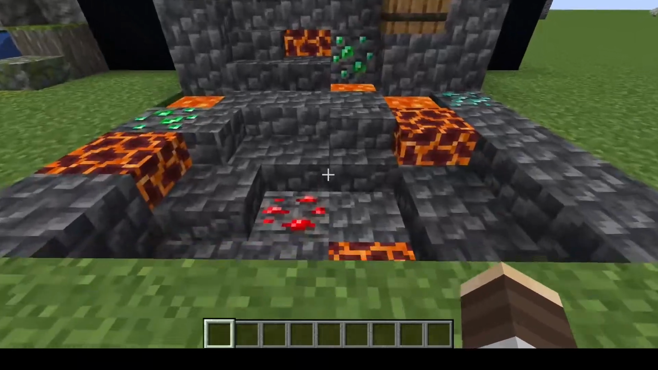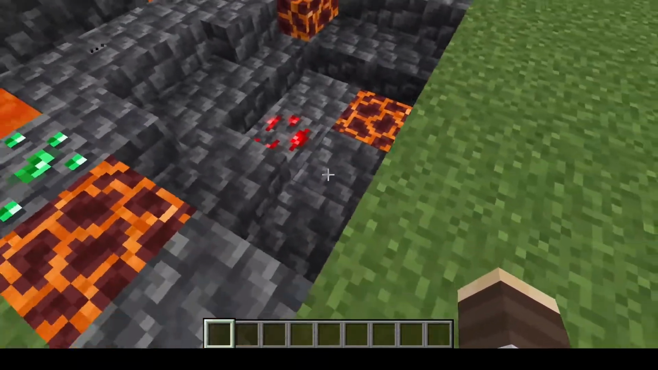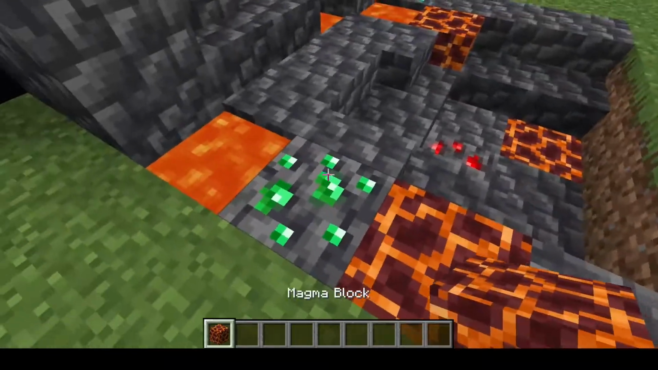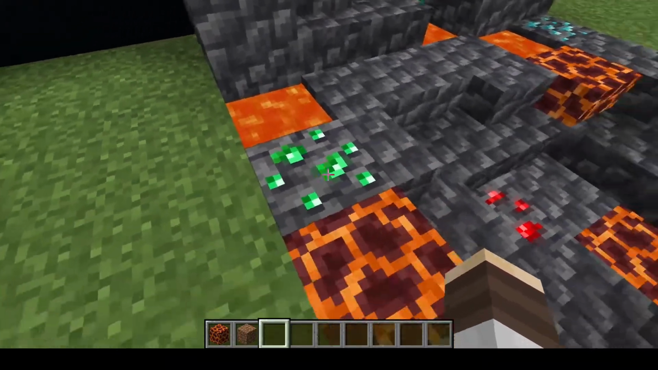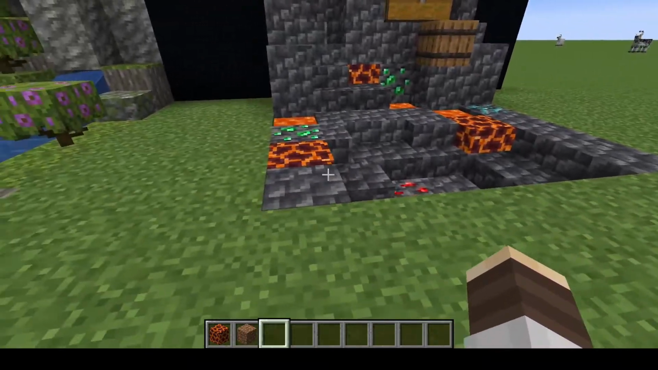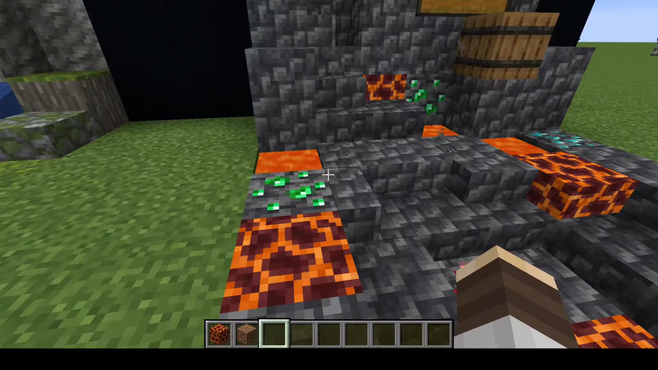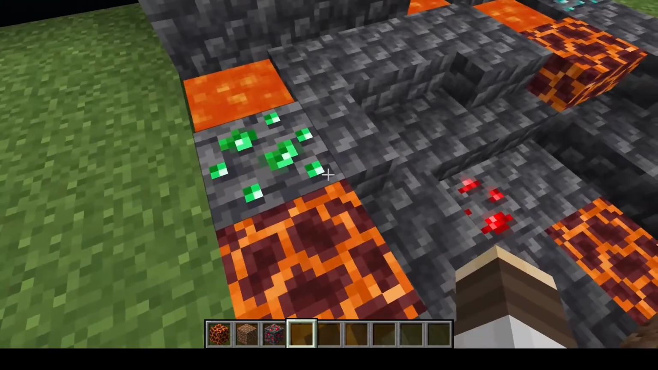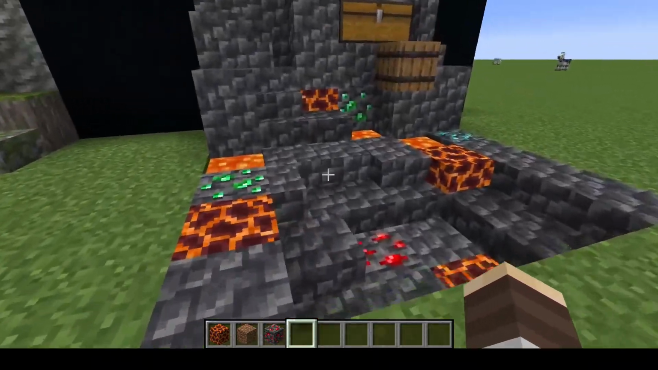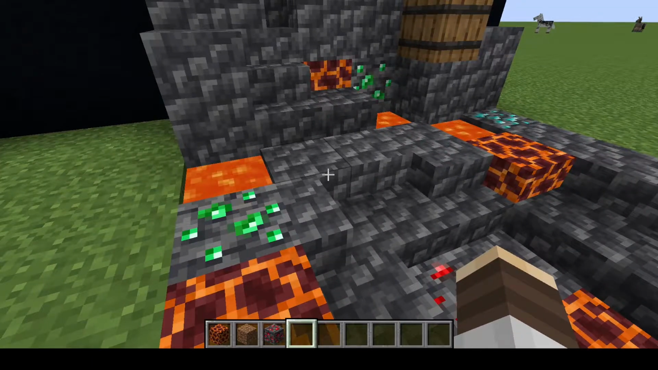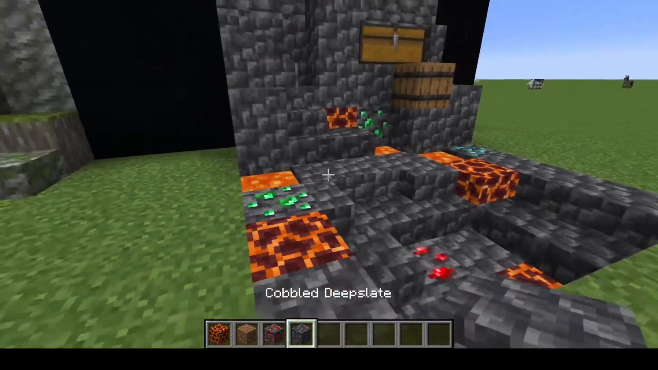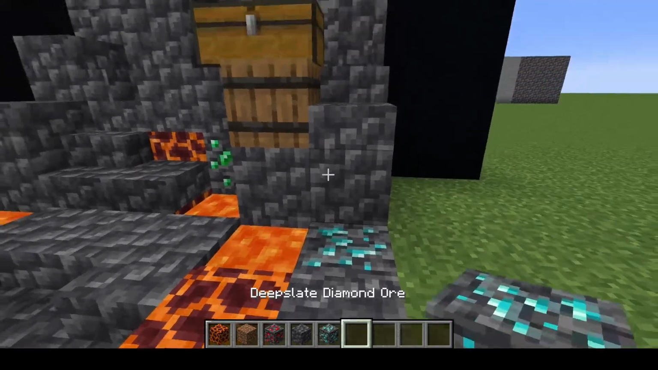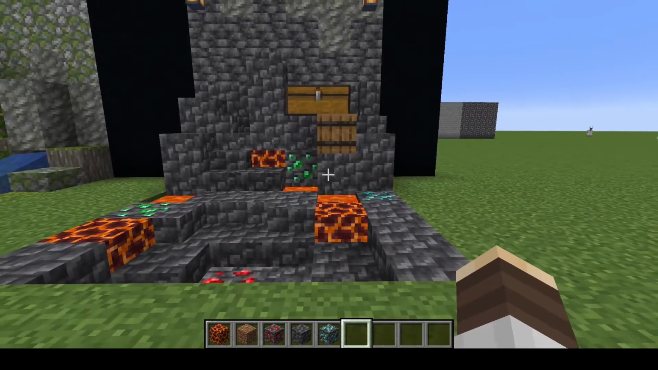At the bottom, you've got to think of the environment right down at the bottom. It's got magma blocks and lava, so you know you're deep down underground. And you've also got these ores, like the deep slate redstone ore, like deep slate variants, since this bottom layer is made out of cobbled deep slate.